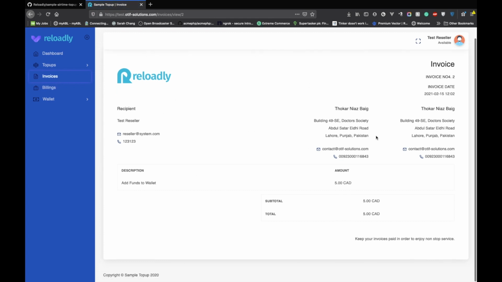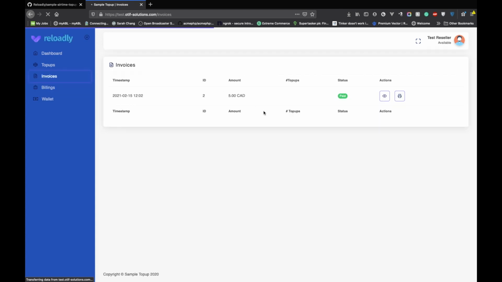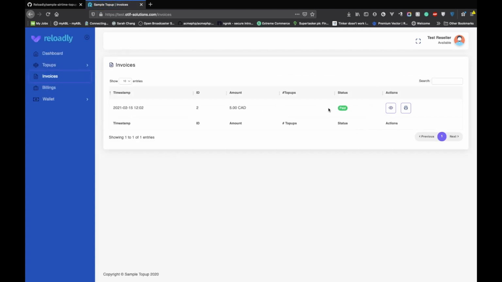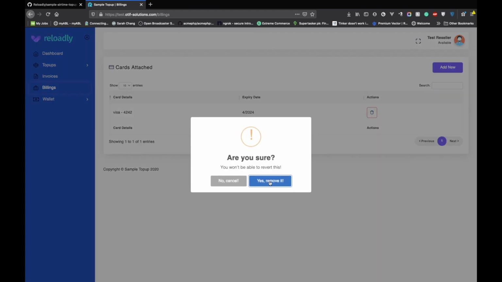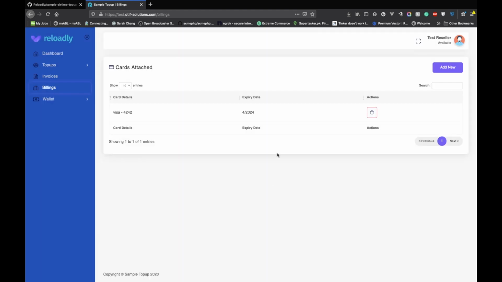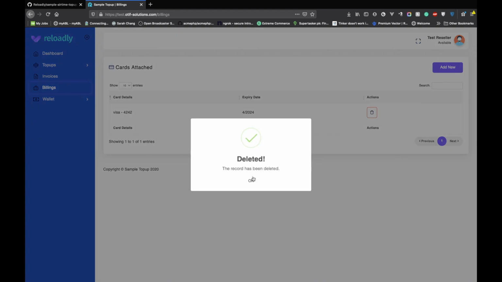So now that the invoice is paid, we can go into the invoices to confirm that the invoice is actually paid. We can also go into the billings and see that the card that was used for the payment of this invoice has also been saved for future use. The reseller can, however, delete this card just like the customer, and that will remove it from everywhere.